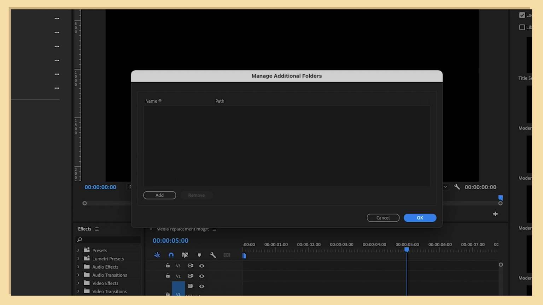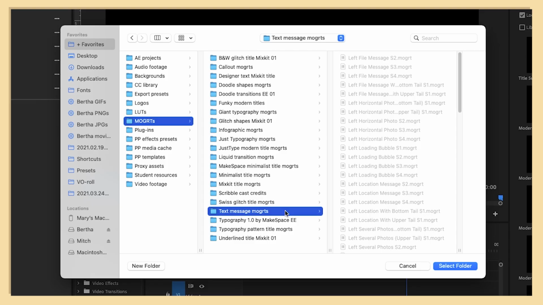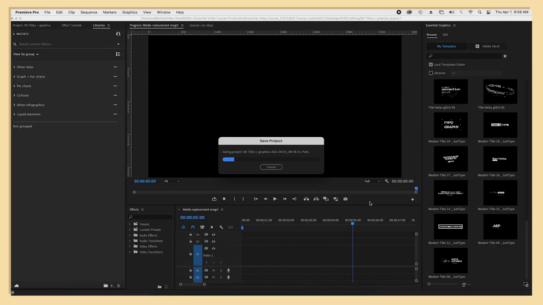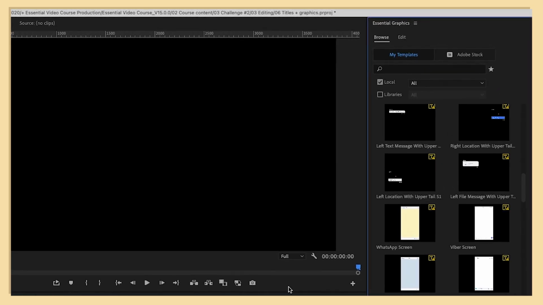So let's add that folder of text message mogrts. We're going to go here and click Add. Then we're going to find that folder with all our text message mogrts, and select that. And now it's been added to the list. Cool. So now we're going to click OK. And then Premiere might need a second to think, but eventually I'm going to start seeing those text message mogrts populating in this Essential Graphics panel.